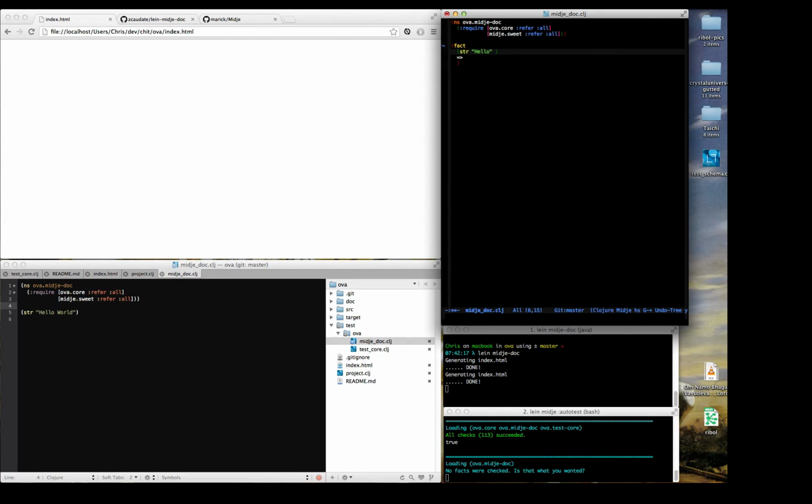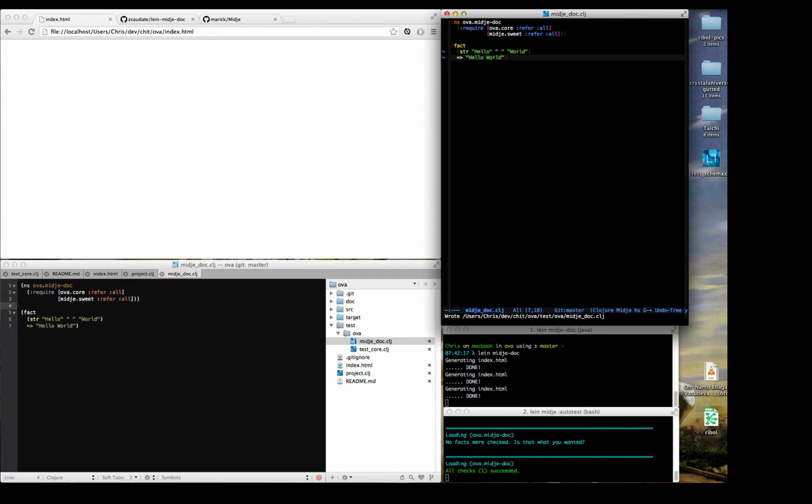Let's do this. String hello world, and it's going to output me hello world. Okay, so now it's a fact, and I press save, and you can see here that Midge just automatically checks that this test is true. So if I change it here, this will say my check failed, and yeah, I'll just put it back.